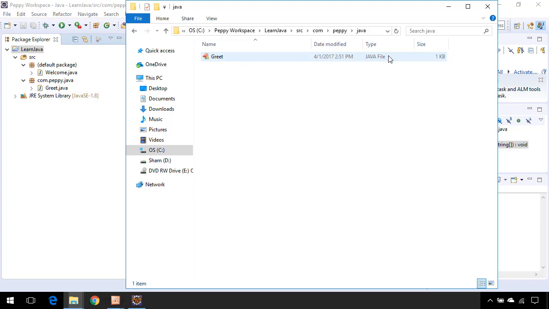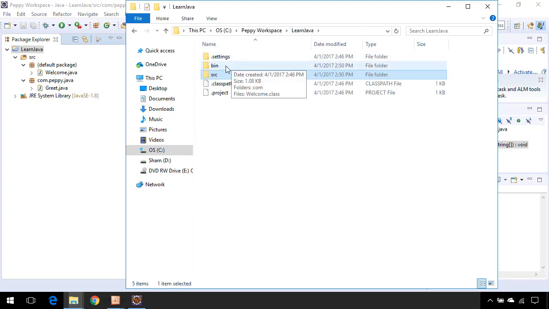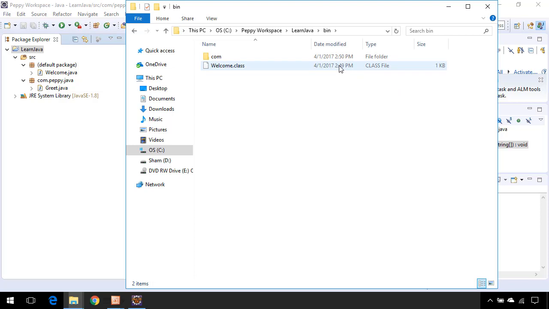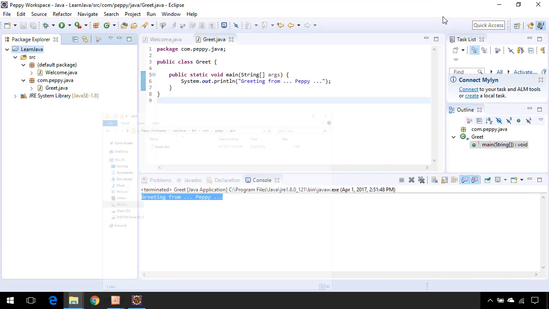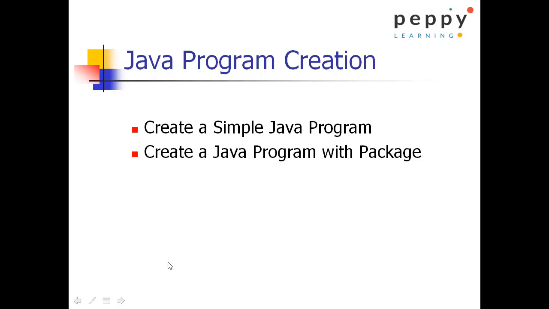Now, where are the class files located? Go back to Learn Java, double click on bin. Bin stands for binary. That is nothing but class files. Double click on bin. You can see here welcome.class. As soon as you saved it, welcome.class got created, and inside com, Peppy, Java, you can see greet.class is created. So without you yourself compiling or creating the packages, the tool has created everything for you. You just need to understand how to use the tool. So we have created a simple Java program and we have created a Java program with package.